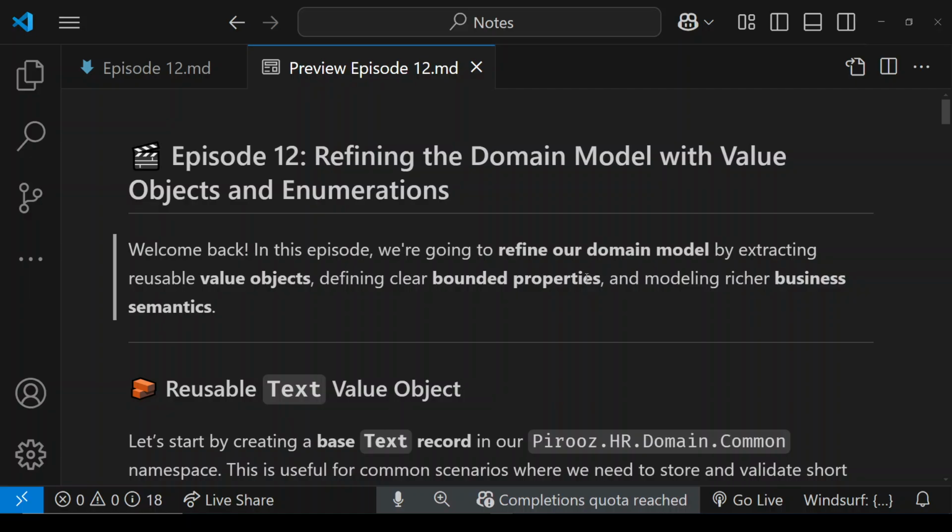We have been evolving the domain model little by little. I told you that you don't need to have a perfect domain model, and little by little, you can refine it. You can evolve your domain model, and this is exactly what we have been doing lately, right? So let's start with the notes of episode 12.